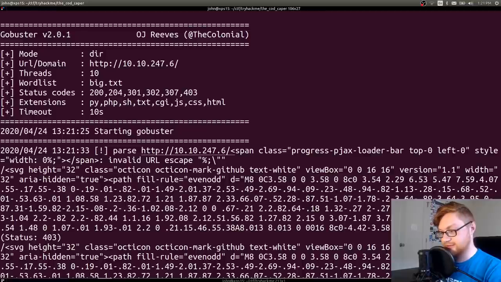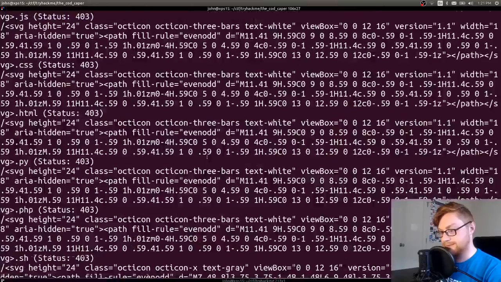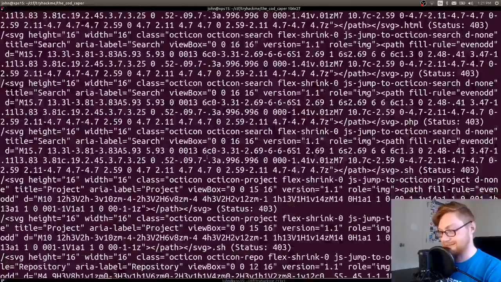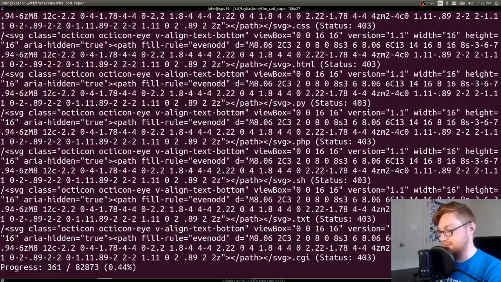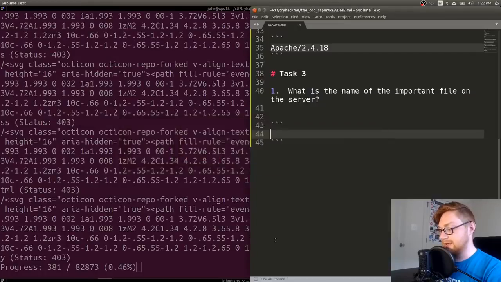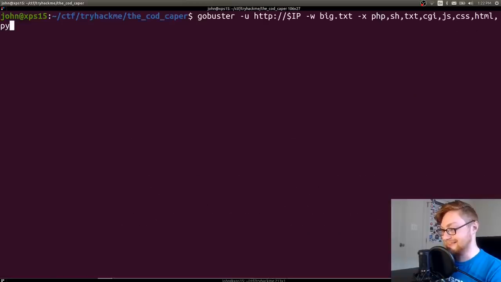A lot of nonsense in here. Failing to parse some stuff. That is not what I expected. Okay, is it adding more to that? No, it is. Yeah, it definitely is. Maybe I don't need to look for all of those extensions. Maybe let's just look for PHP, txt and HTML.